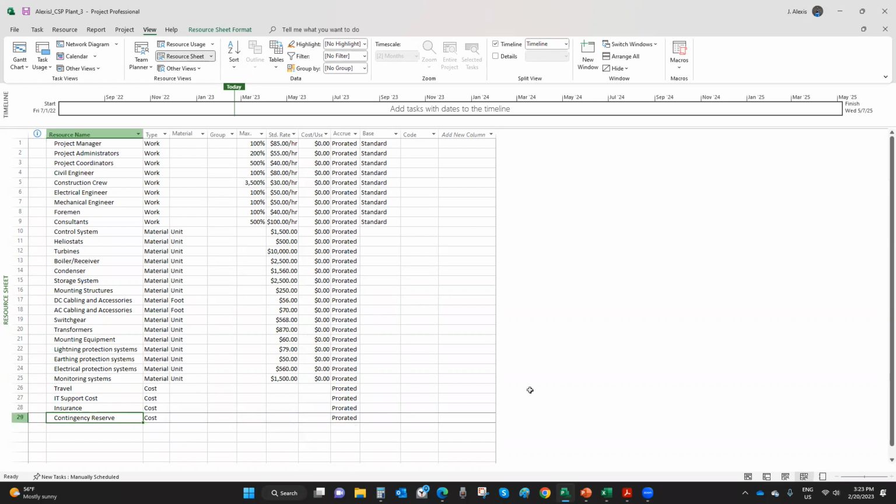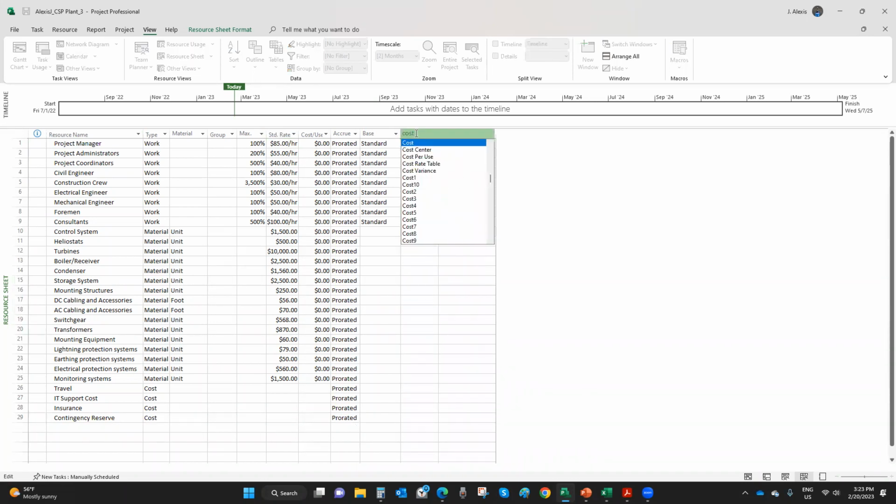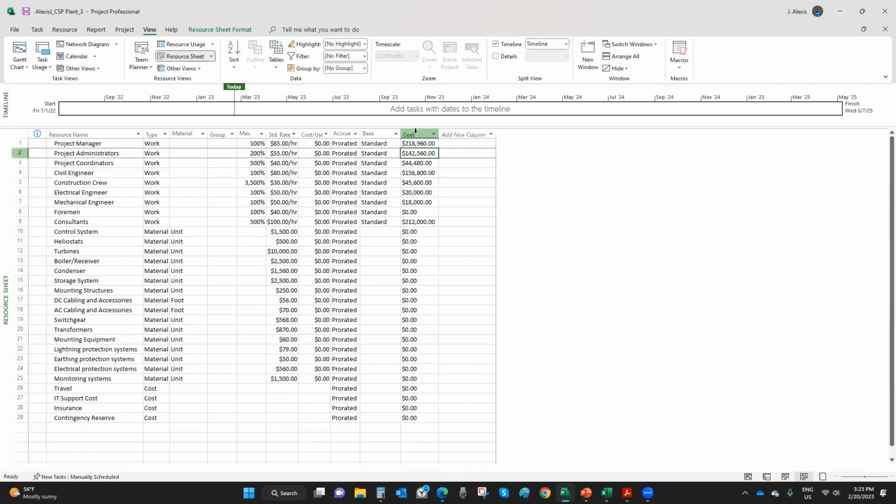That's a cost type. Now, when you have cost type resources, you can't enter any information in the standard rate, obviously, because there is no standard rate for the cost type. If you enter a cost column here, just click on it and type cost, right? As you can see, there are a lot of resources that I didn't use yet. That's why they have no cost.